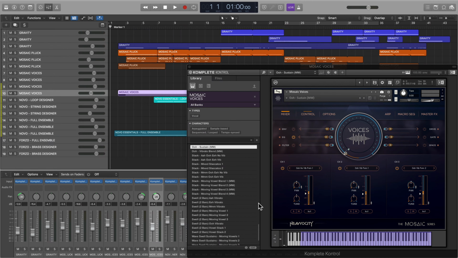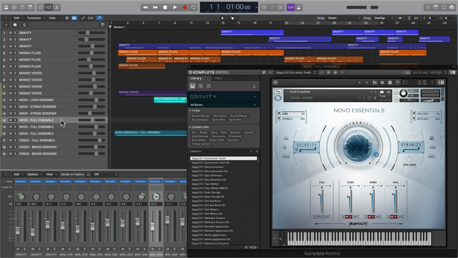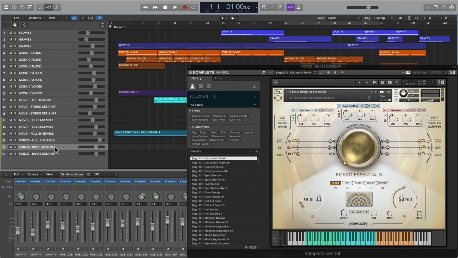All of these libraries have a wide variety of both organic and hybrid sounds, even the strings and brass, where although the original recordings are of traditional orchestral sections, there is some amazing processing going on to mutate these samples into twisted sound design patches.